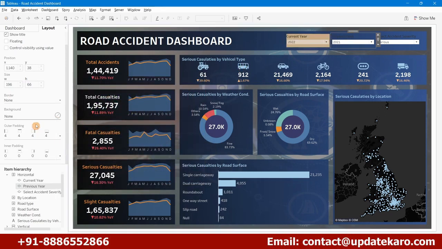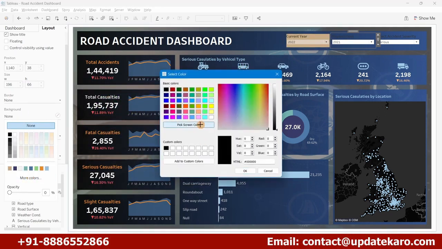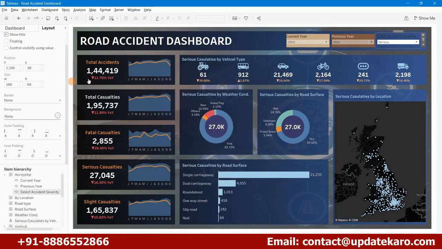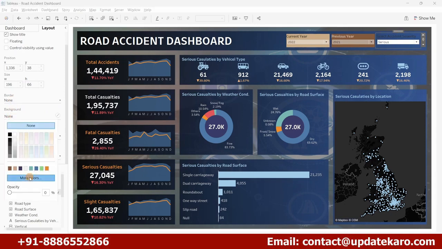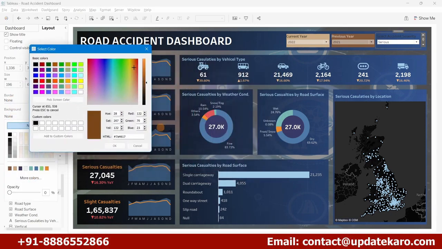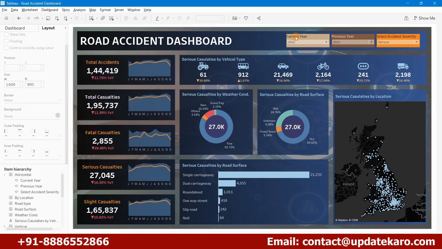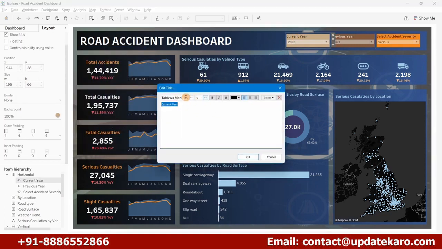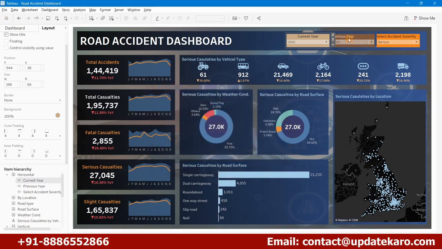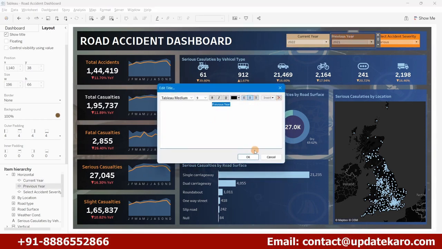So for me this is there, and for previous year I will click on more colors and take any random color from the screen itself. For this I will take background more color, pick from screen, and take this. Okay, perfect. I will select this and make it Tableau medium, it is fine. I will make it center. This also I will make center, and this as well.